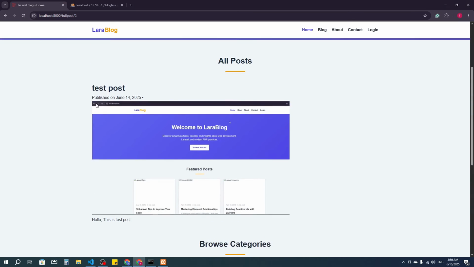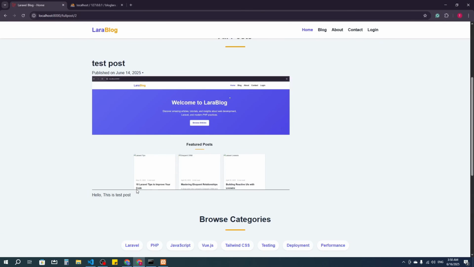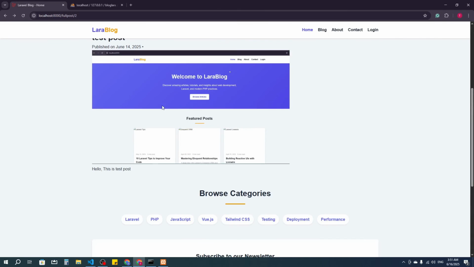So here you can see this is the post title, this is the published date, and then we have the image and then description. So here you can see we have title, image and description, but there is no comment box. So we'll actually do a comment system. I mean, let's say someone who reads the post can actually comment, right? They can comment. So we'll do this in the next video.